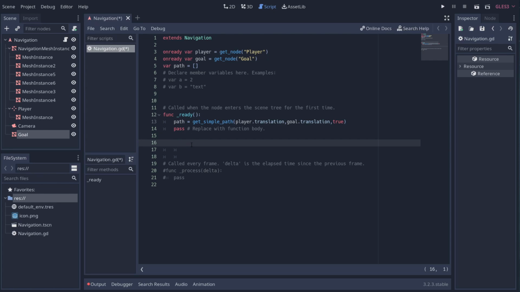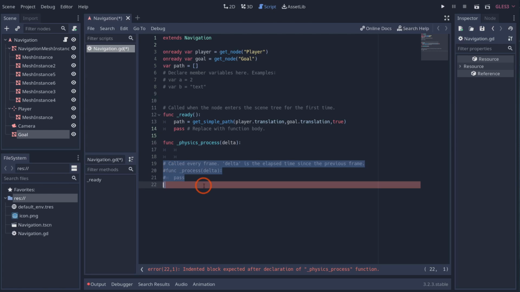So we need to have it in func underscore physics process, because we don't want it to run on the, if you remember this from previous tutorials, this is called every frame on your GPU. Physics is calculated on a set time frame. And when you want to move objects, you want to move them without being frame dependent, because then it depends on how fast your computer can render something. So you want to use the physics process anytime you're moving objects.